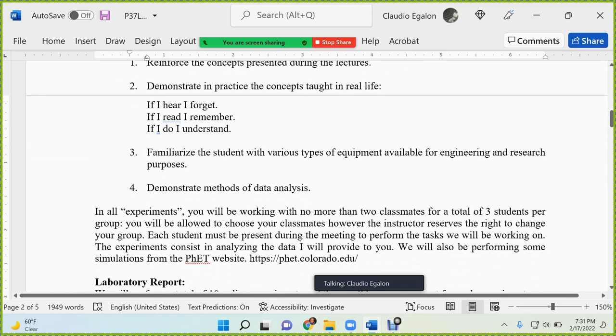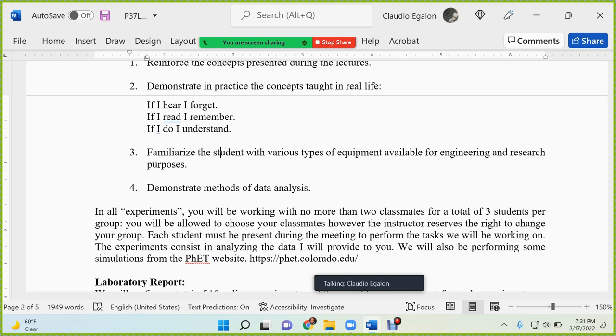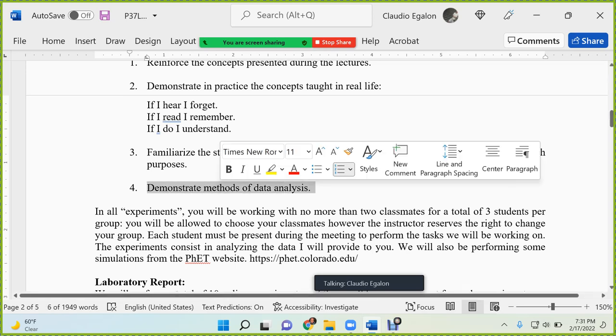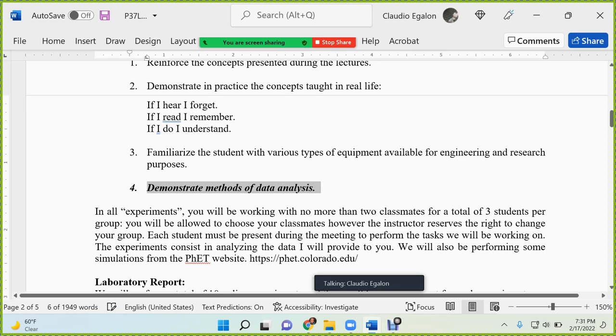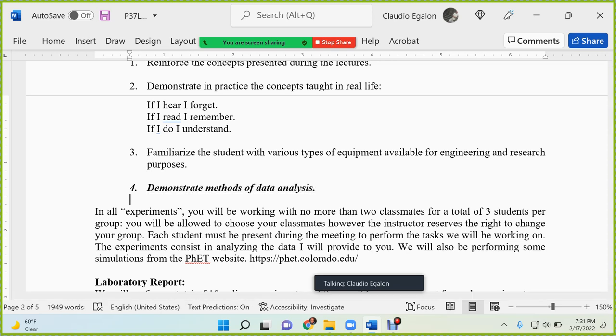Familiarize the student with various types of equipment available for engineering and research purposes. Unfortunately, you will not be able to handle that equipment, but at least you are going to see some of it and how it is used. Demonstrate methods of data analysis. That we are going to do with the Excel software and all the real data that I have for you in my Excel spreadsheets.